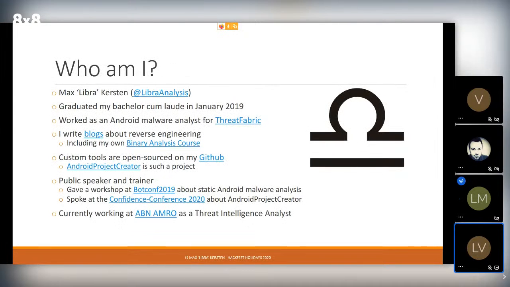So moving on, who am I? My name is Max Kersten. I go by the nickname of Libra or Libra Analysis on Twitter. January 2019, I graduated cum laude from my bachelor in IT security. In the meantime, I also worked as an Android malware analyst with Fabric. In my spare time, I write blogs about reverse engineering, mainly working on my binary analysis course, but also working on some different programs. The programs I make are open source on my GitHub, such as Android Project Creator. In 2019, when we could still get together physically, I gave a workshop at BotConf about static Android malware analysis. And this year I gave a virtual talk for the conference about Android Project Creator. I'm currently working at ABN AMRO, which is a Dutch bank, as a threat intelligence analyst.